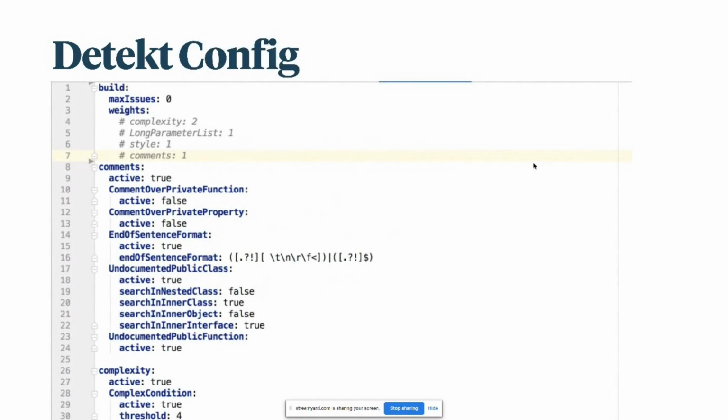So here's what the config looks like. I just put a brief snippet of it because, like I said, it's 500 lines long. You can define the maximum issues you're allowed to have in a build, and then you can toggle on and off a bunch of different rules and formats for various checks.